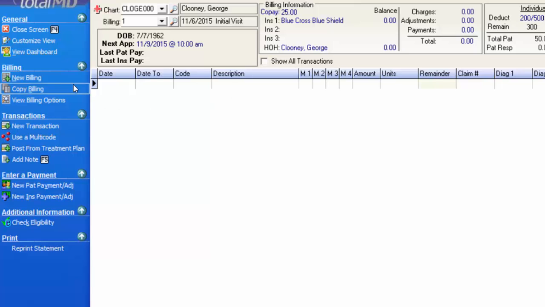If I go to my options menu and just review down the list, I have a transaction menu in which I could click New Transaction, use a multi-code, or post from treatment plan.